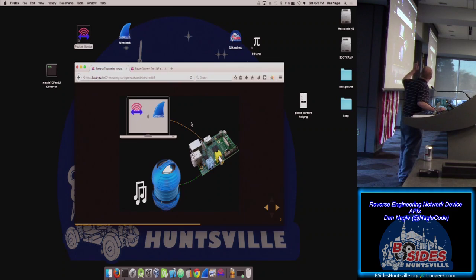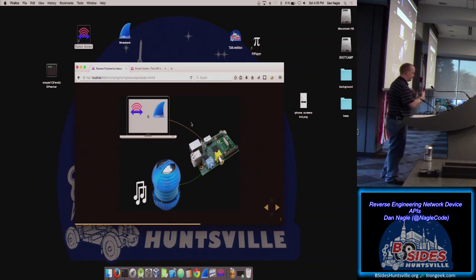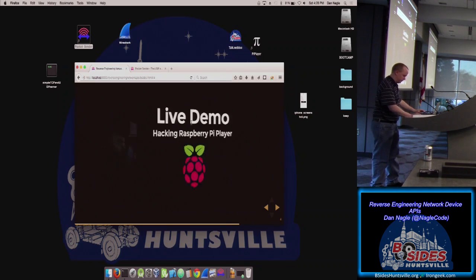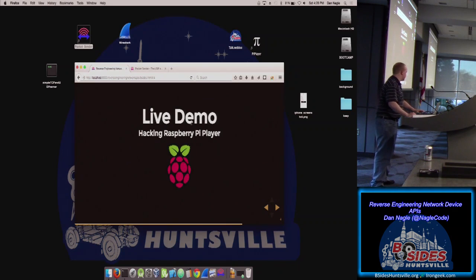It is connected to my Raspberry Pi via Ethernet, and I'm powering it with the USB on my laptop, and it's connected to my audio player. It's going to take my network commands and play music. So those are the 5 slides. So let's get with the live demo.